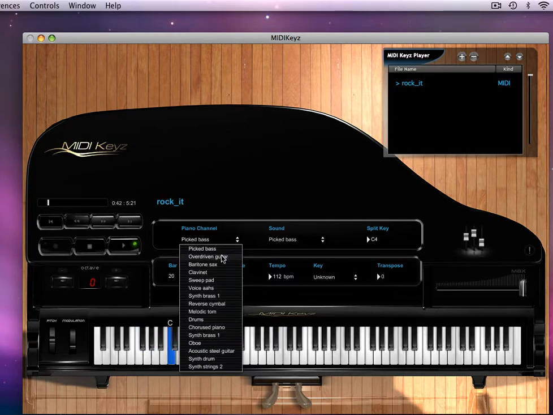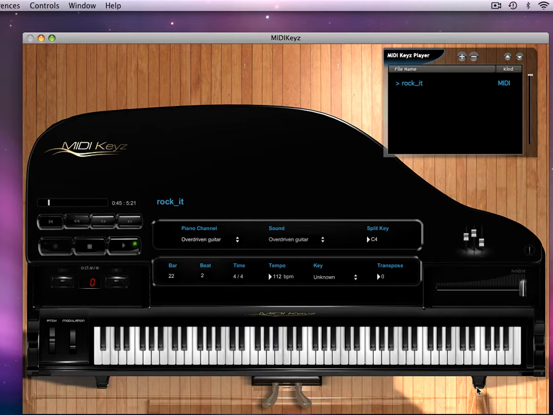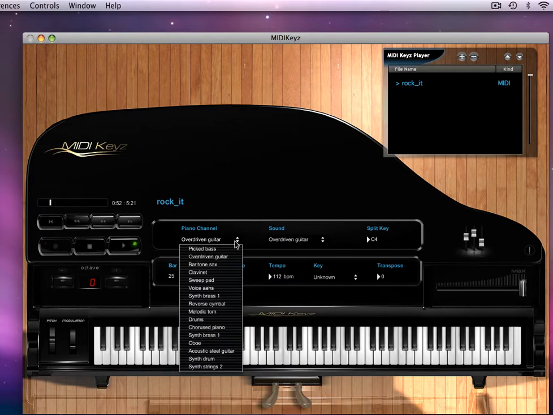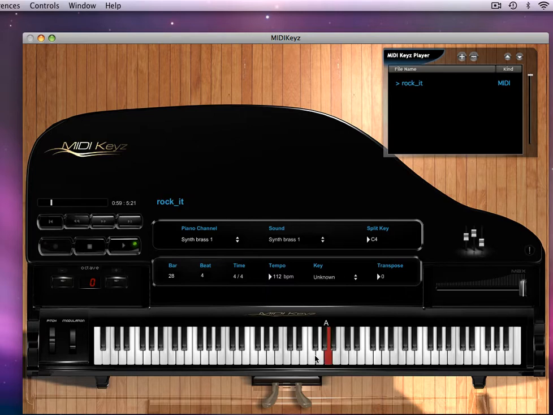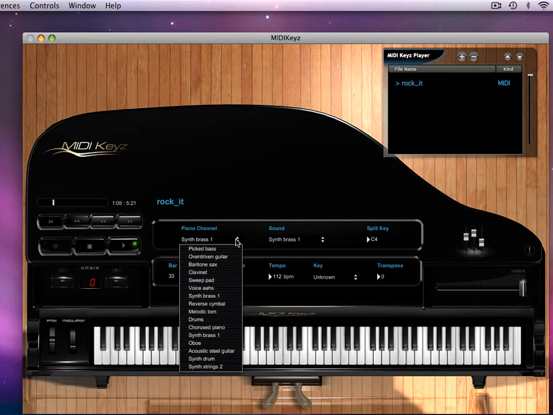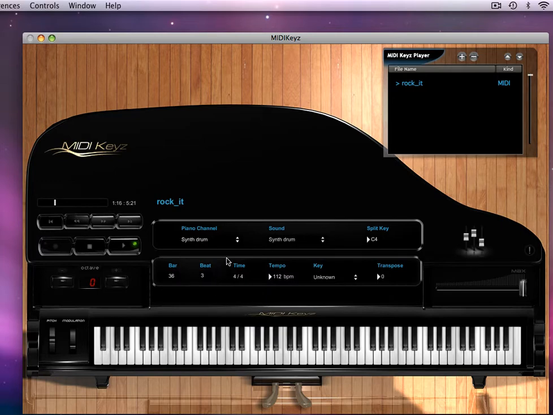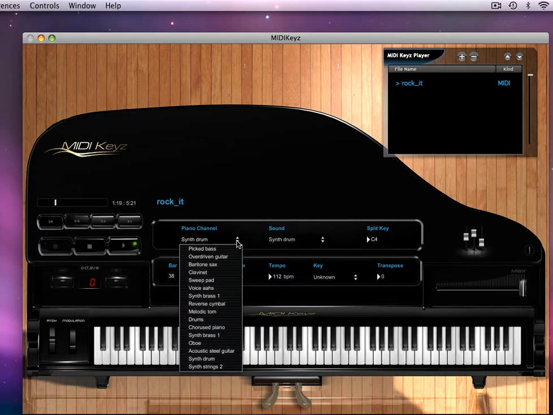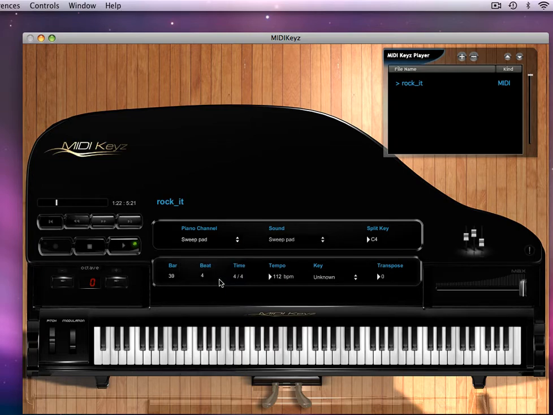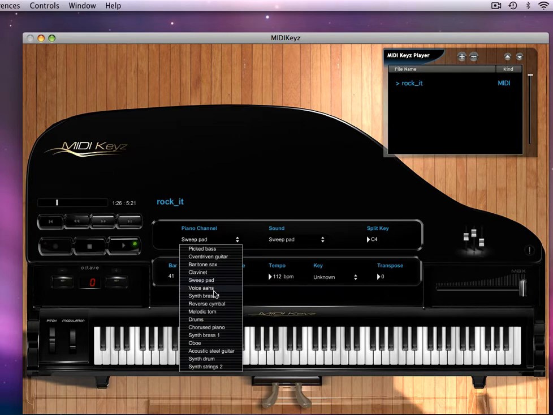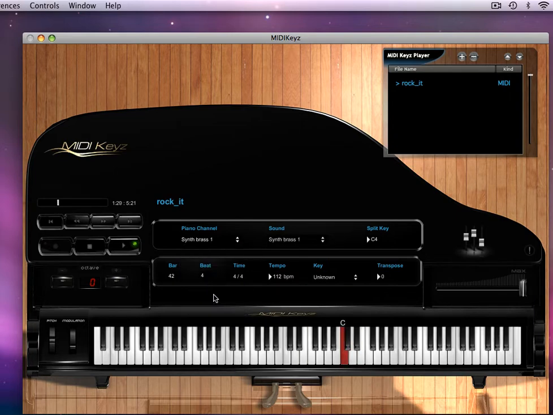Let's look and see what the guitar is doing. That's the guitar. Now let's hear what that lead guy is doing. Maybe he's on the synth brass. There we go. Now, let's pick another instrument. Let's see what the synth drum. Nothing on there yet. Now that sounds like a pad. Synth brass, we gotta follow it. There we go. So let me stop this for a moment.